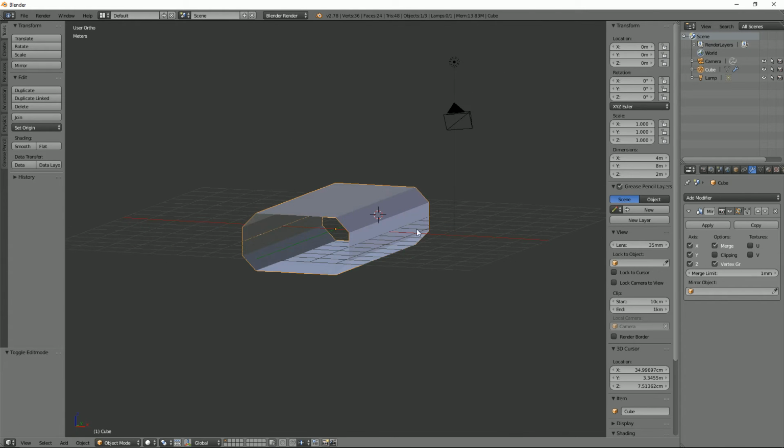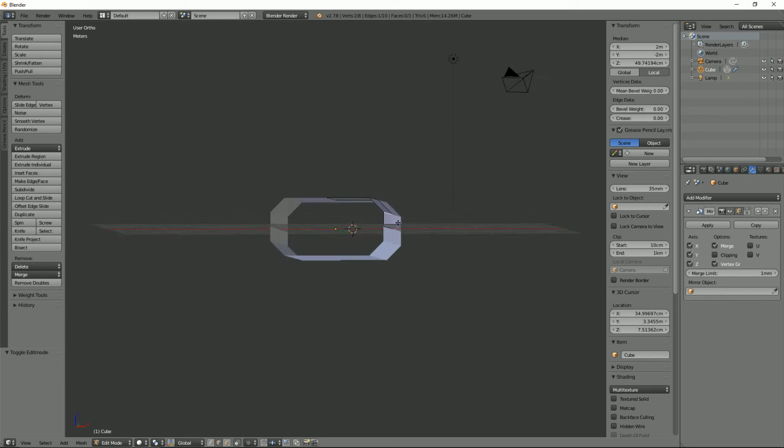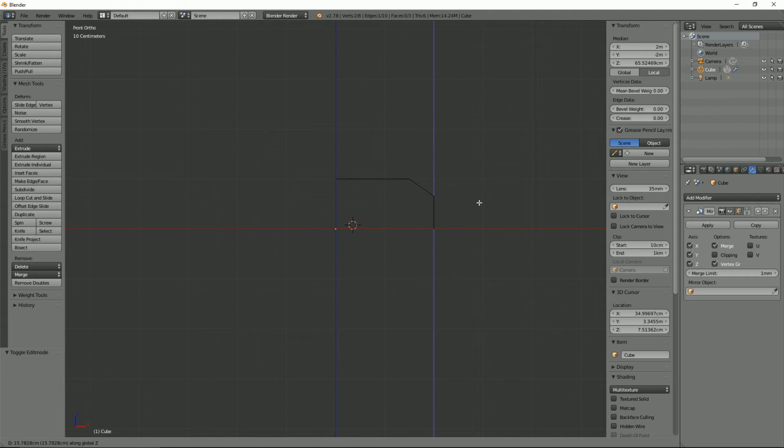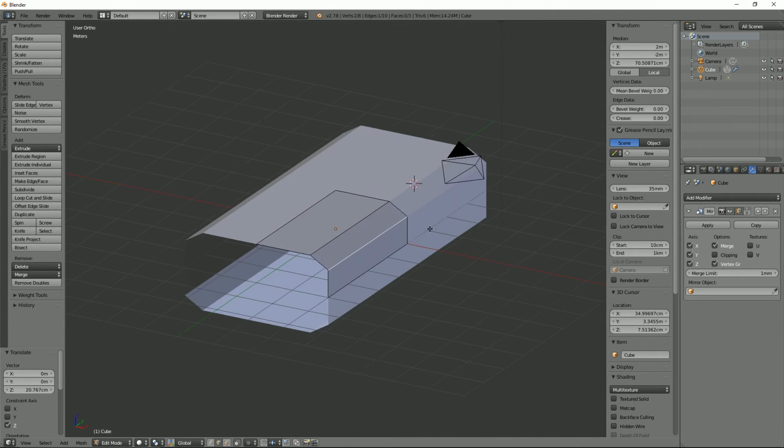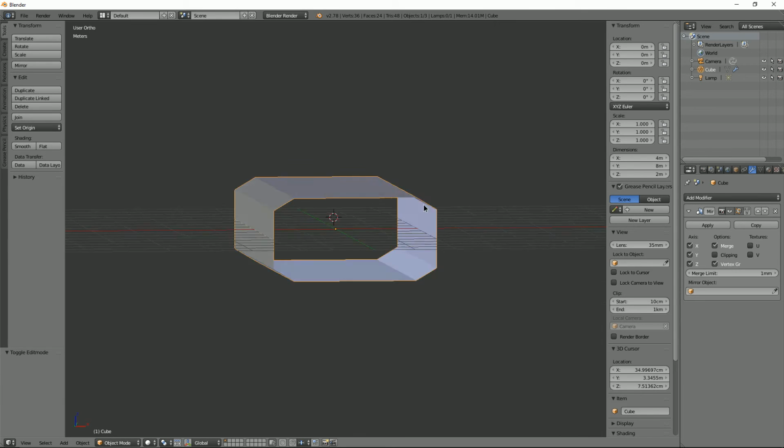That looks pretty good, although that one there, I might just grab on the Z a bit. Let's just quickly go to here. Grab on the Z a bit, pull that up like that. How's that? That looks pretty good. That looks like a good tunnel to me.